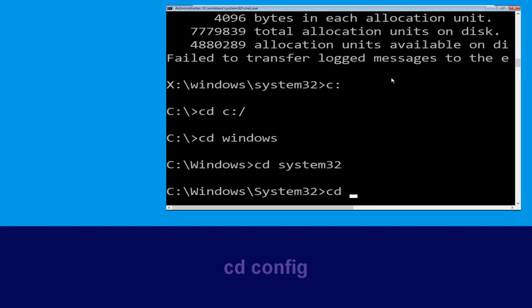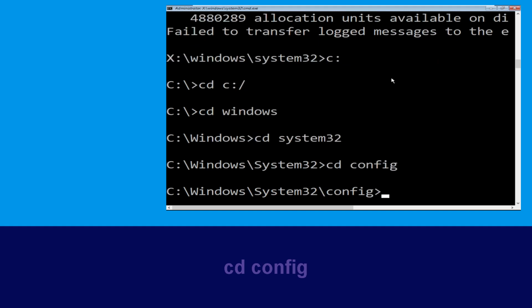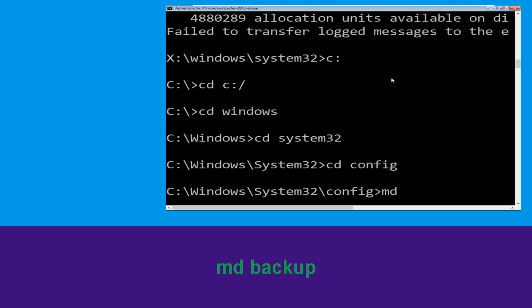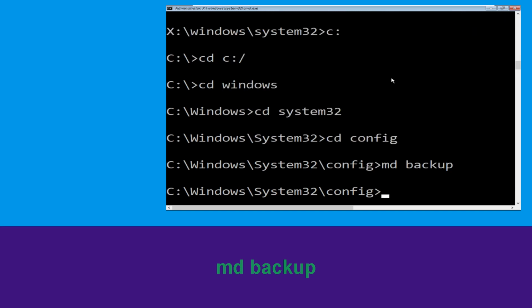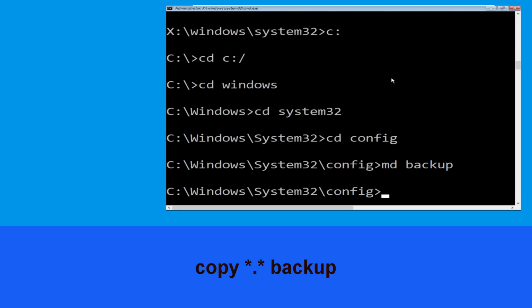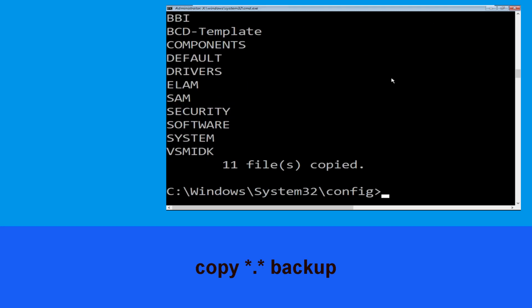Now type cd space config and hit enter. Then type md space backup and hit enter. Now type copy space ** space backup and hit enter.